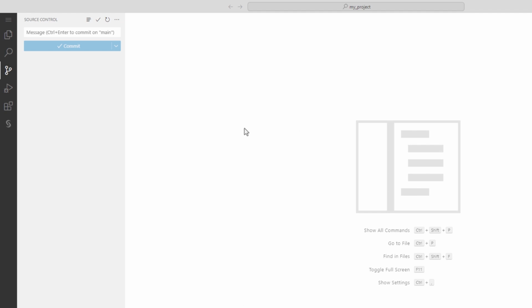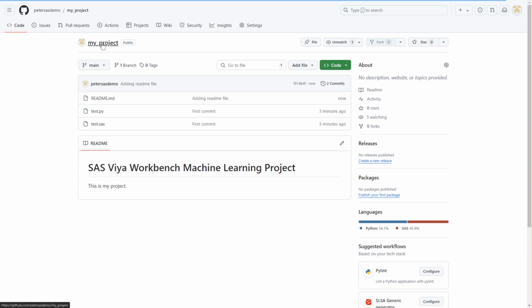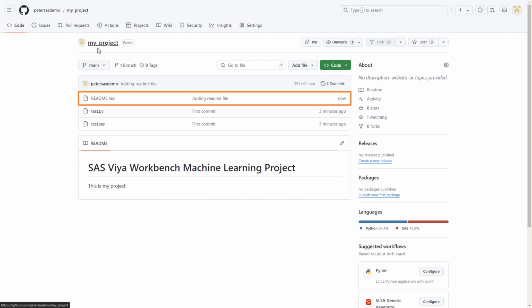The change was pushed to GitHub. Let's go back to our GitHub account and confirm we see the README file. Here's the project. I'll refresh the browser, and the README file is now available in my remote GitHub account. This was a quick introduction on how to connect SAS via Workbench to GitHub.